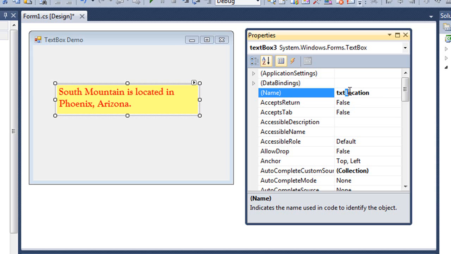I capitalize the L, that's the camel casing. There can't be any spaces. The name has to start with a letter. It can contain numbers and underscores, but no other special characters. So it has a meaningful name that, as I refer to it in code, will make a little more sense. If I'm not going to refer to an object in code, I usually don't bother to name it. If I'm going to refer to it in code, it's a good idea to give it a meaningful name.